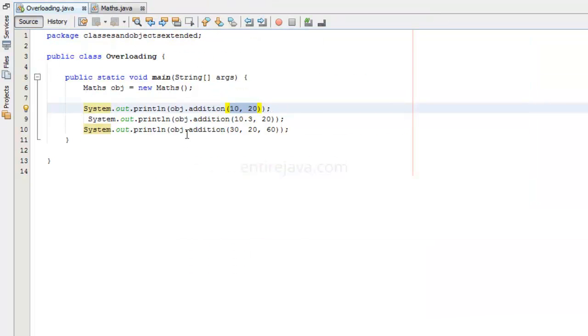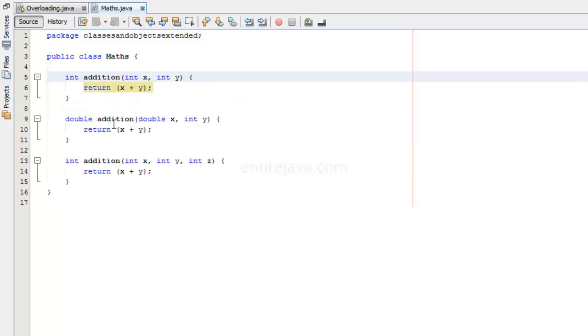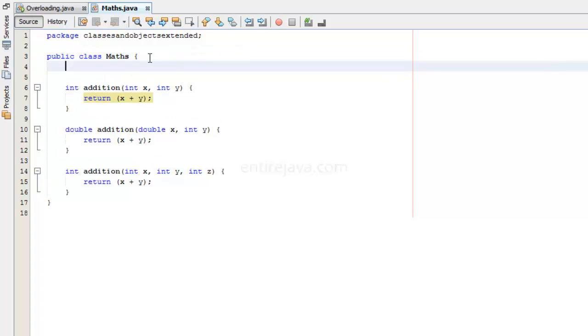Now let's take a look at constructor overloading. Same as methods, we might want to have constructors with the same name but with different signature. I don't have any constructor in this class. That means a default constructor is created. However, I can create my own constructor.